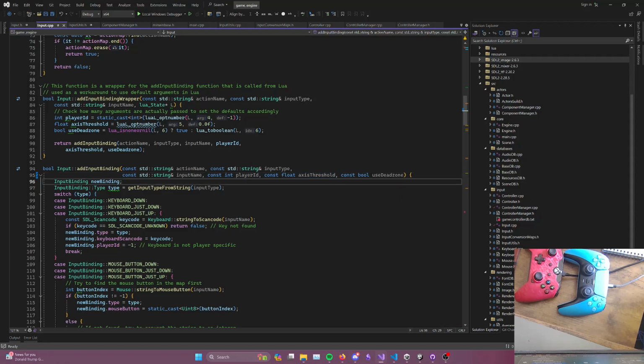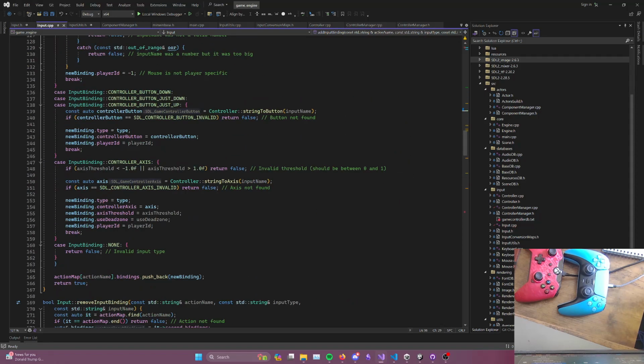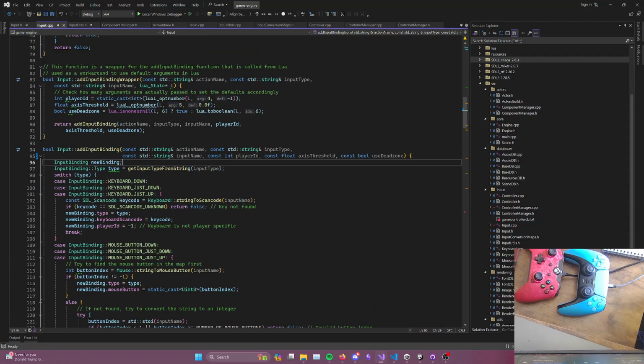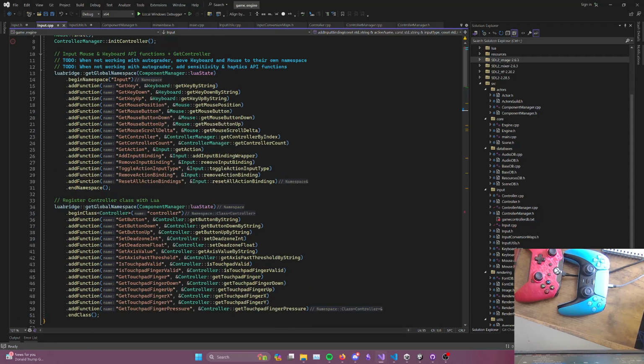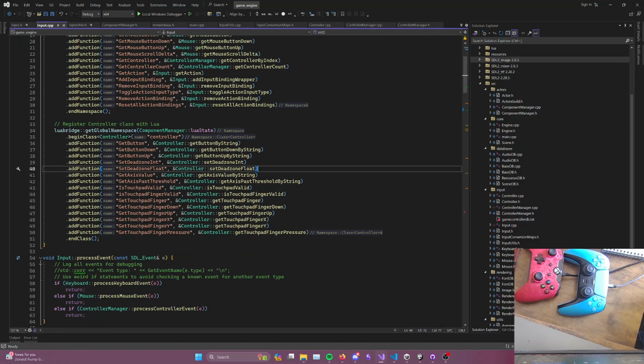And then the axis threshold is for if you're setting an axis, you're able to set where it triggers on that. And then related to that is setting whether or not you want to use the dead zone. By default there's the dead zone on the controller, which can be set in the Lua. There is a function for that, right here: set dead zone int and set dead zone float. Both of those work fine. The reason it's int and float is because in terms of how SDL handles it, it's actually an int directly, but I just offered support to set both ways.